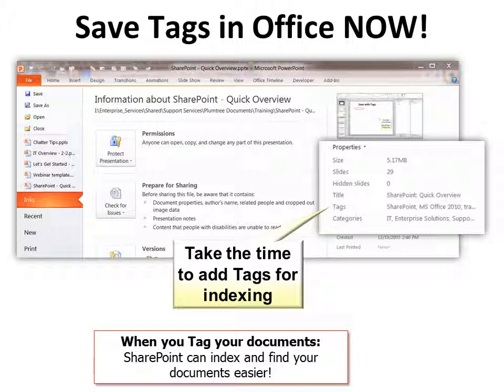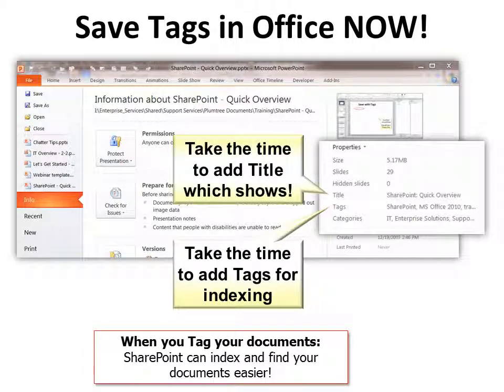You can always do it in SharePoint as well. Plus take the time to add titles, because titles actually show in SharePoint. So make sure that your title is in there. Otherwise you're going to have slide 1, and that won't be very useful in searching.